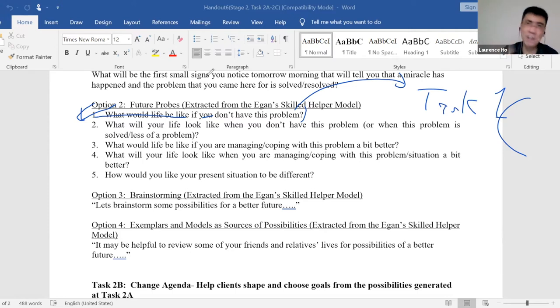Okay, so put it very simply for you, it is this. Whether you use option 1 or 2, the trick is to make sure your question is based on the exact issue that was agreed upon under task 1C. So that's really what I found to be very helpful if you want task 2 to be done more meaningfully.